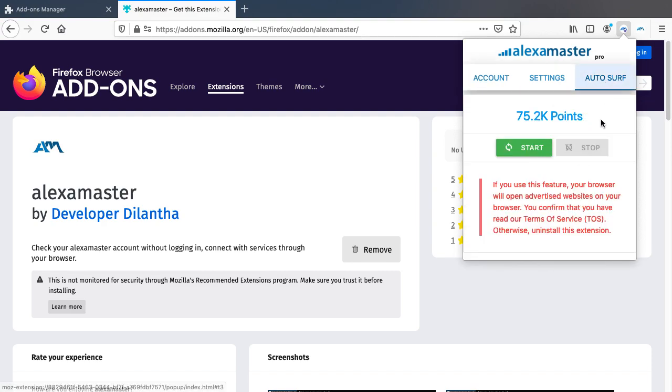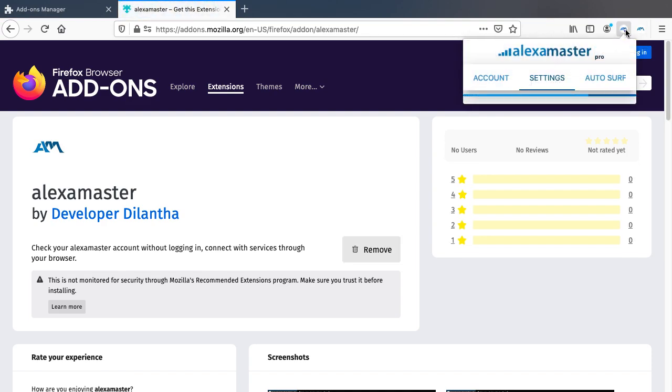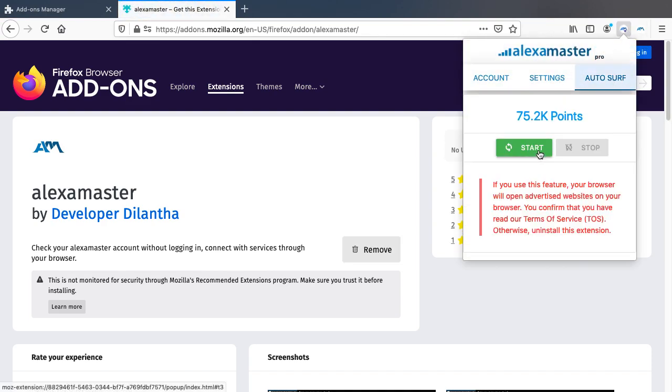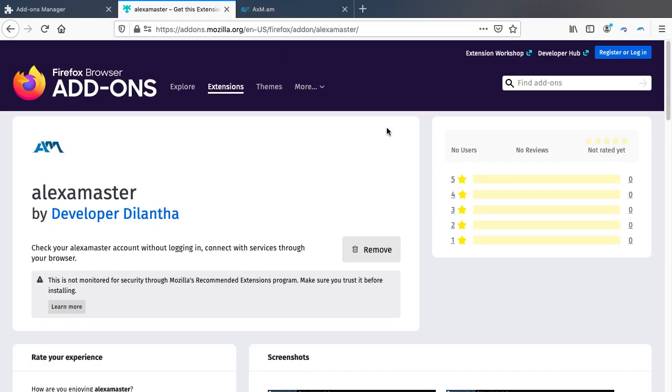Under AutoSurf, you can start AutoSurf by pressing here, but please note, when you start AutoSurf, you have to reload the page. Before everything, just reload. Now come here, AutoSurf start. You see, it will open a background tab automatically. It will keep running in background. You have to do nothing.